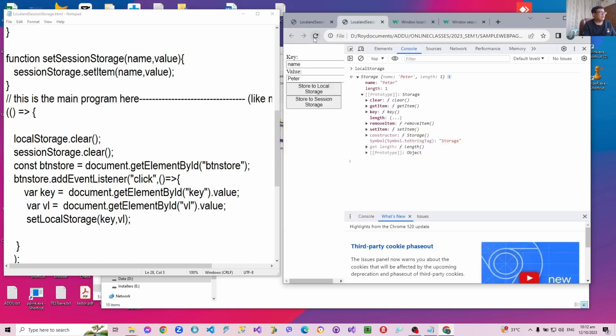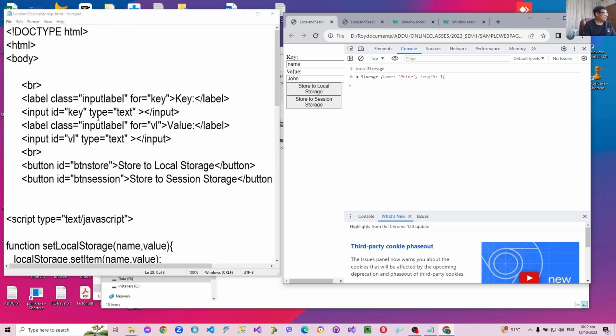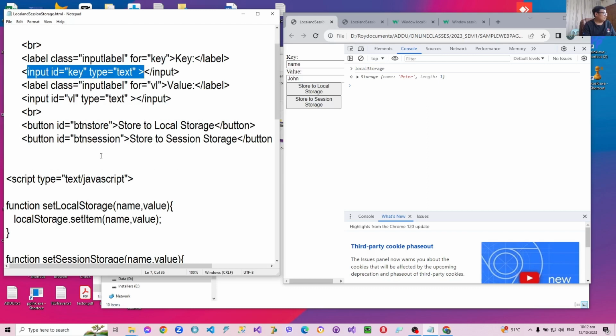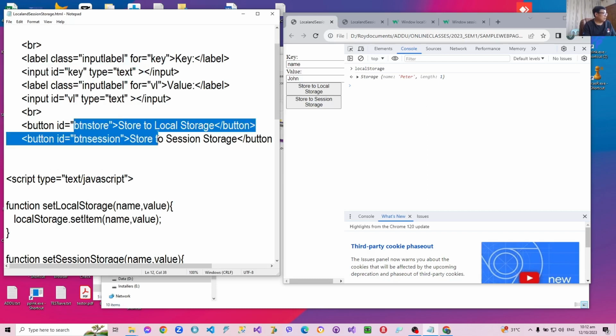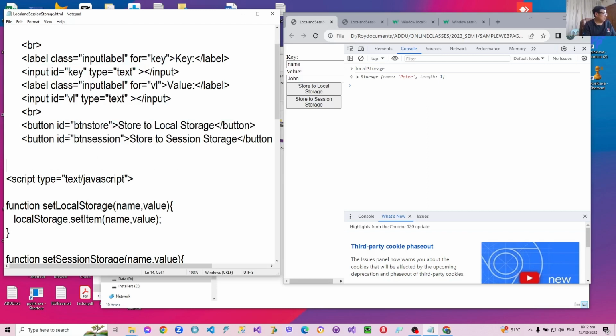Okay. Now let me create a program that will have two inputs, that will ask for a key and then a value, and then we'll have two buttons, one which will store it to the local storage, and the other button which will store it to the session storage.